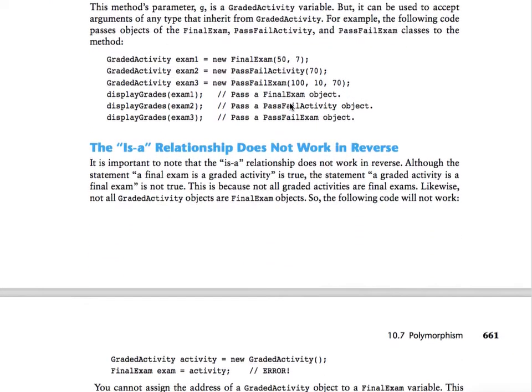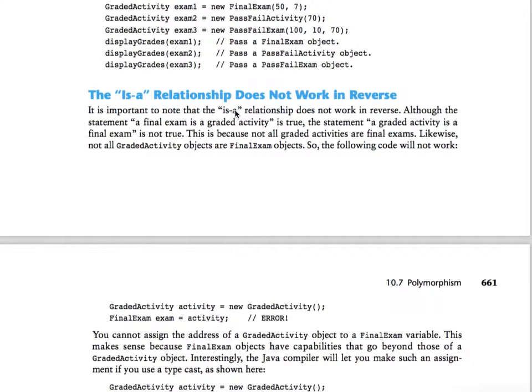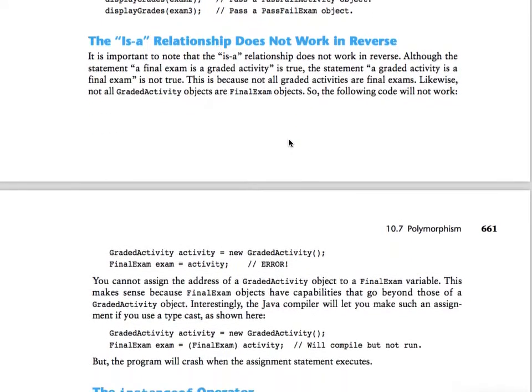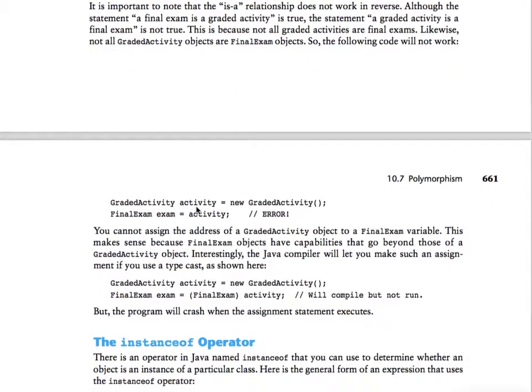Okay, next point. The is-a relationship, the inheritance relationship, does not work in reverse. So let's take a look here. Activity is an object of graded activity, and it's pointing to a graded activity object, obviously. So a reference variable pointing to a graded activity object. Now, final exam creates exam. Exam is a reference variable for final exam. It inherits from graded activity. It's trying to assign activity to exam. Not going to work. You cannot assign the address of a graded activity object to a final exam variable.